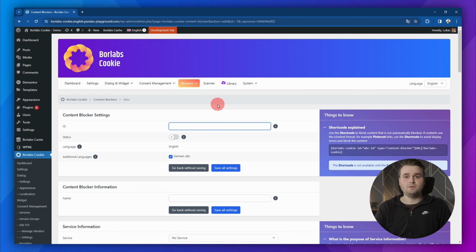That means, since we want to load this Borlabs iframe now, we would write a small c for custom, because it's our own content blocker, followed by the name of our service, separated by a hyphen, so C-Borlabs. We do this to make sure that our ID doesn't collide with another potential ID the Borlabs team could use if they would create this package officially. The status would be set to enable.